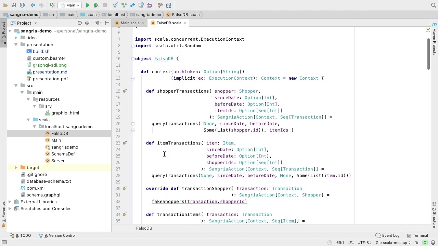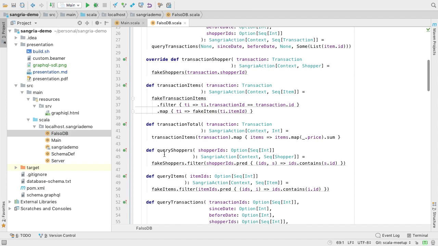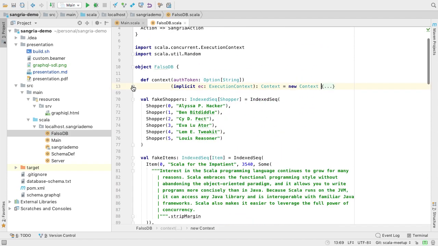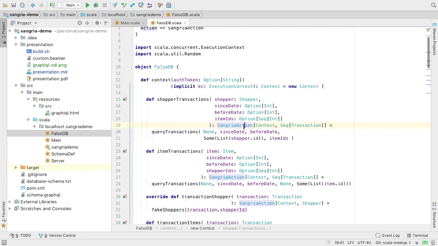Can you show how you create an instance of an action? A Sangria action. Yeah, sorry. How you instantiate it? Right, I wanted to talk about that more. So right, a Sangria action.